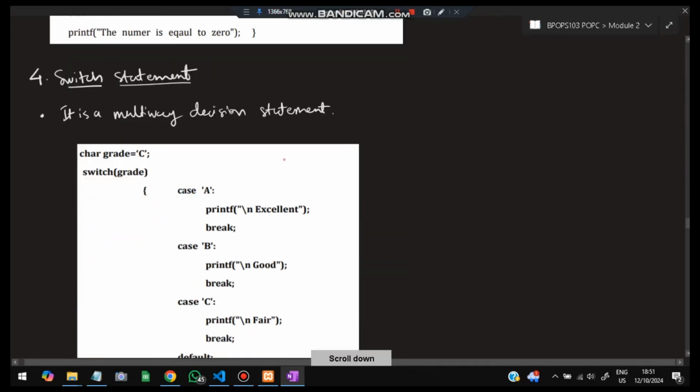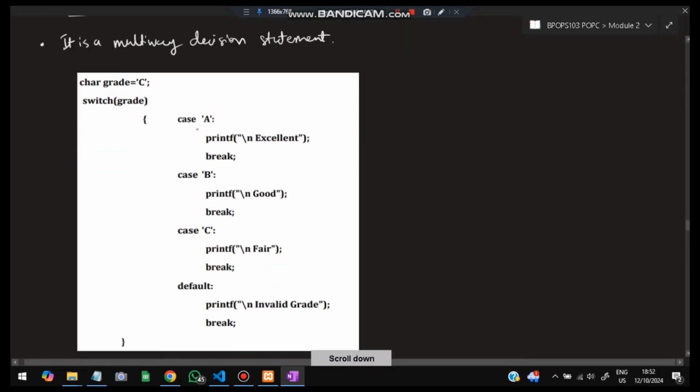The last one we have is the switch statement. In a switch statement there will be more than two, three, four, as many as you want, so it is a multi-way decision statement. Here, char grade, we have taken c. So grade is a variable which is storing the value c here.